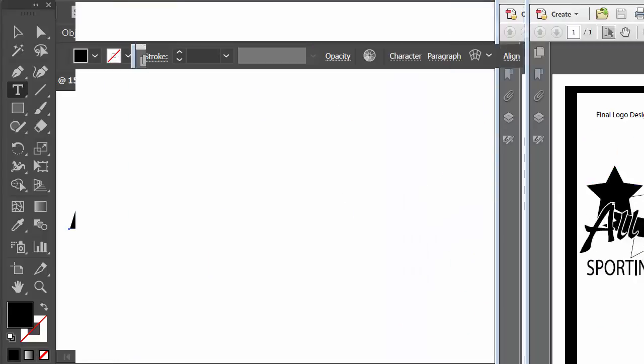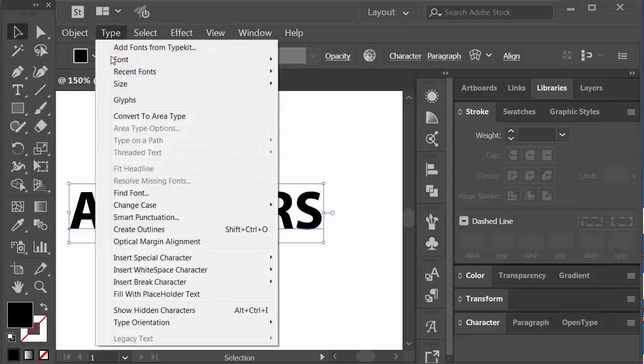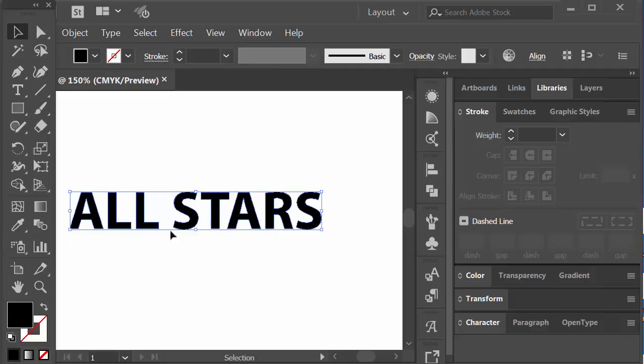Okay, so let me drag this to the side. So I've just typed out All Stars here. It doesn't have to be this font, but this font is going to enable me to show you how to do this. All right, so the first thing you want to do is type this out in Illustrator. Then I'm going to select it and go to Type, Create Outlines. Okay, that converts it to an object, to art. So it's no longer an editable font.